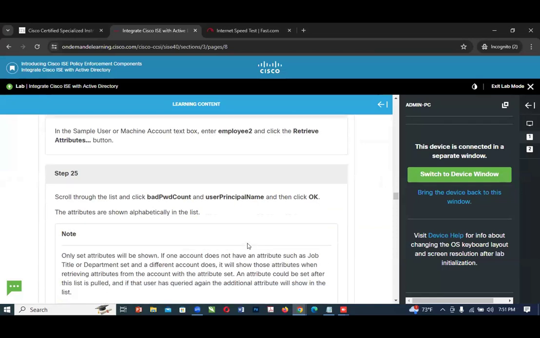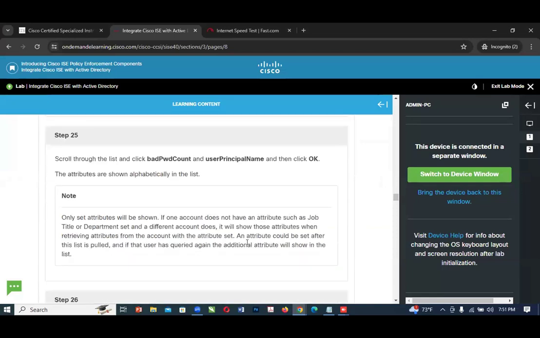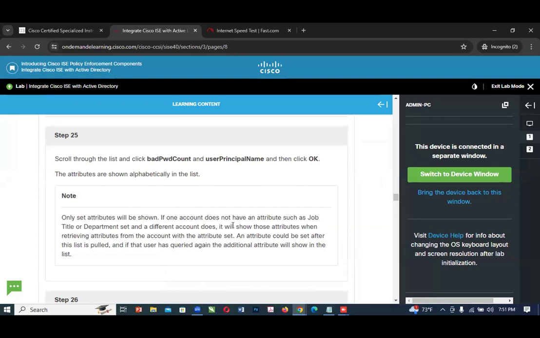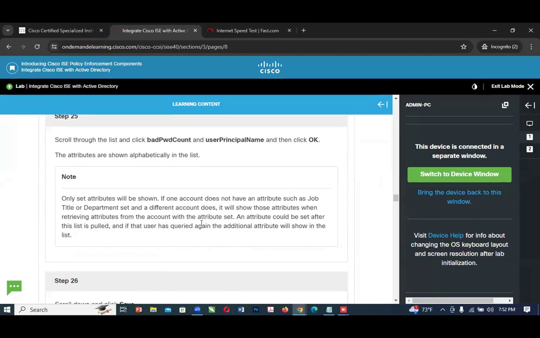The attributes are shown alphabetically in the list. Note: only set attributes will be shown. If one account does not have an attribute such as title or department but a different account does, it will show those attributes when retrieving. Okay. On the accounts, the attributes will be set. Okay.